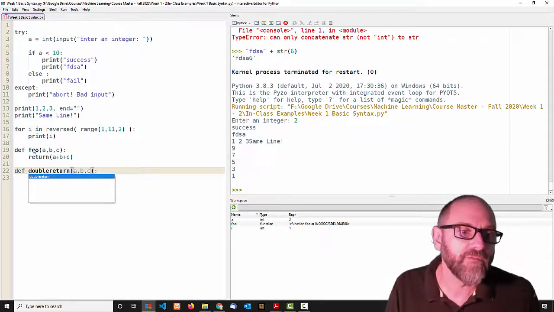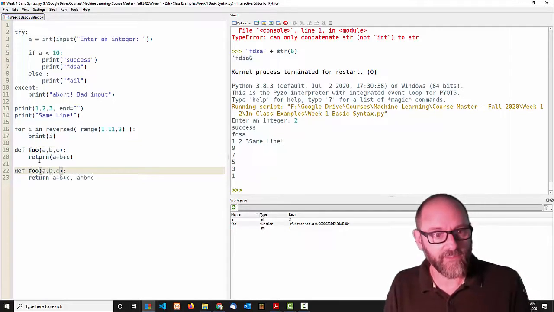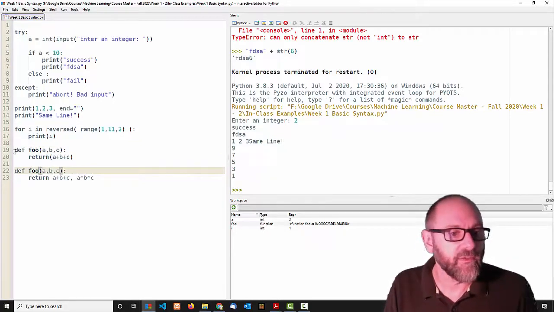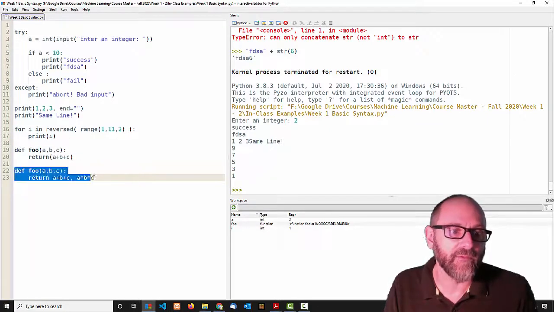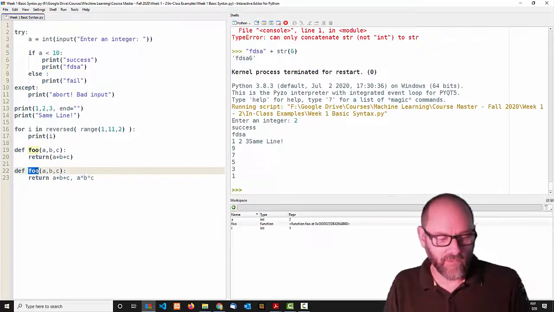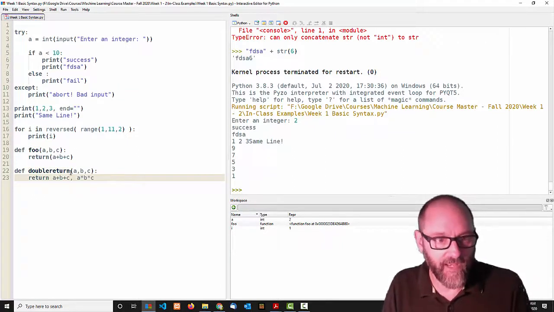Notice how I defined 2 functions called foo there, and it didn't hiccup at all. Originally it was like this. That's because you can always redefine any name you want. So first I defined it to be that, and then I redefined it to be this, and that's okay in Python. So watch out for that.